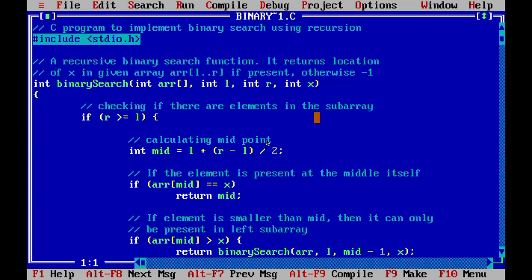The first parameter to the binary search function is the array itself, meaning the array on which I am doing my searching, and then L, R, X. L means the lower index, R means the upper index, or you can say left, right, and X is the element which I am searching.